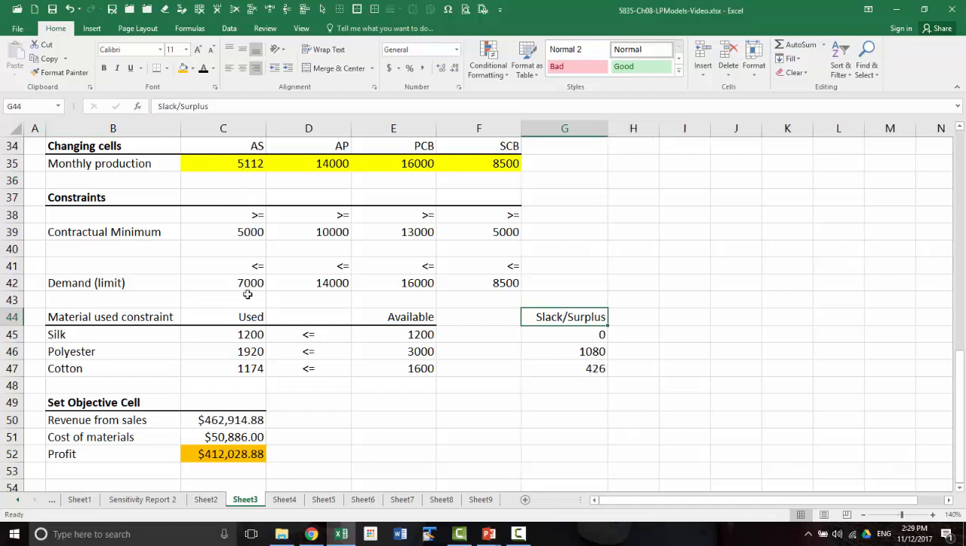So here again you can see for the contractual minimum and the demand maximum, we have these 3 are at the demand. Okay, so the all silk is non-binding for both. Okay. For the other 3, the demand constraints are binding, the contractual minimum are not binding for any of them.